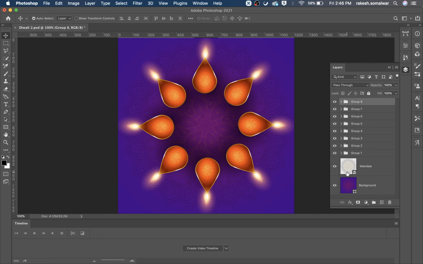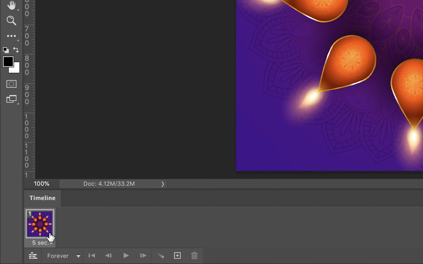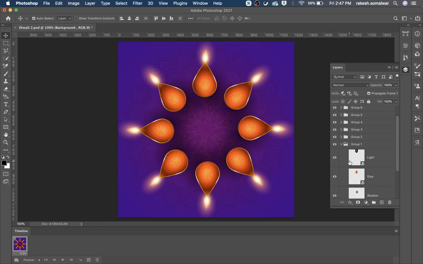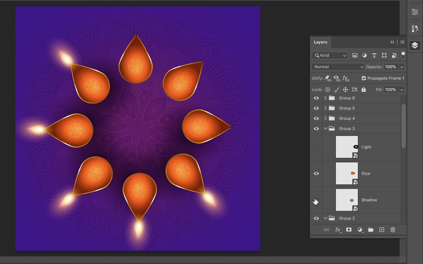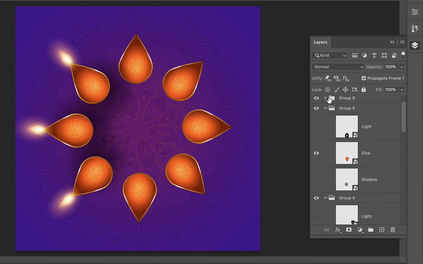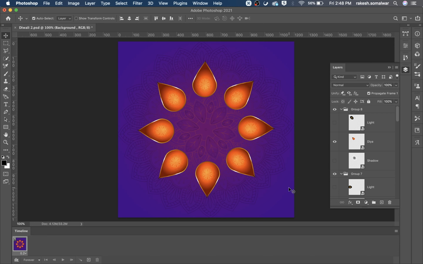Now create a timeline, convert to frame animation, and this way convert that 5 seconds into 0.2 seconds. Just hide all the light and shadow layers from frame 1. See, there is no light and shadow in frame 1.